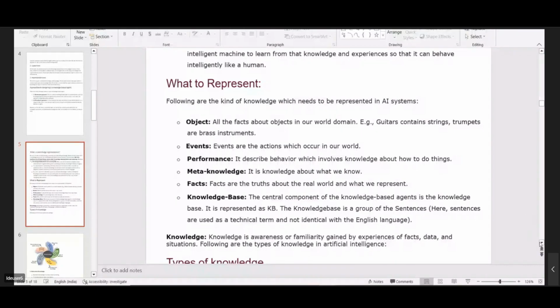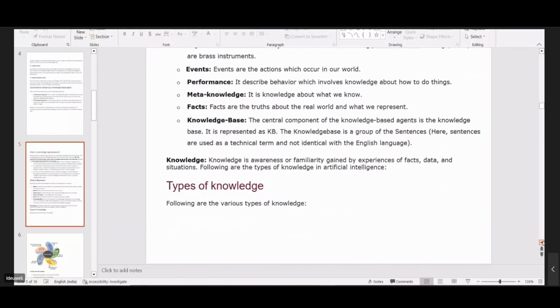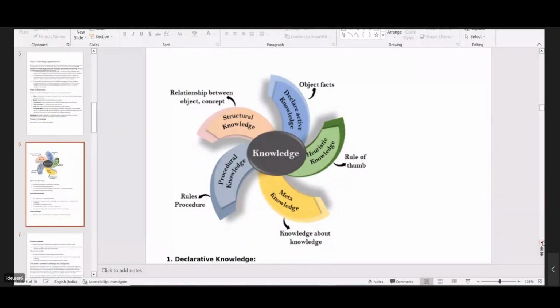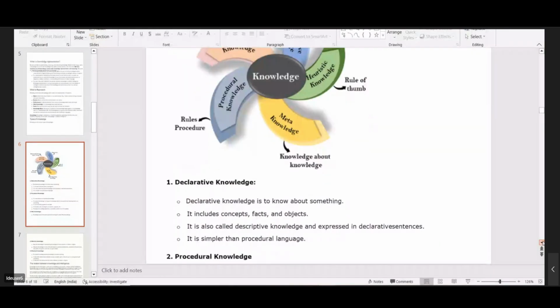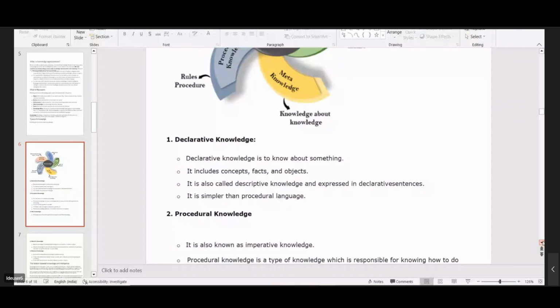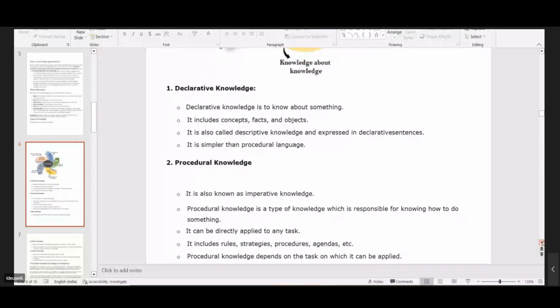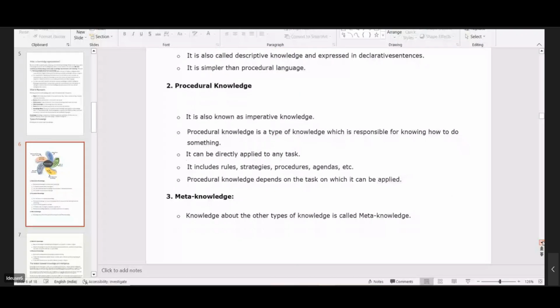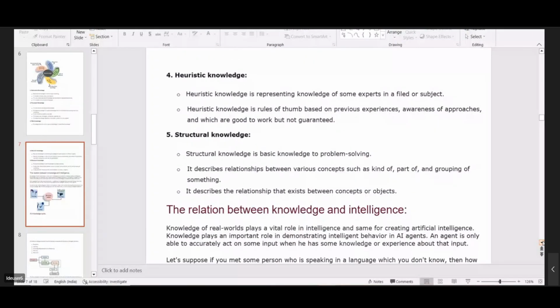When we talk about knowledge, there are different types of knowledge: declarative knowledge, heuristic knowledge, meta knowledge, procedural knowledge, and structural knowledge. So we have this declarative knowledge. I'll rush through so that you can go through it. And we have procedural knowledge, meta knowledge, heuristic and structural knowledge.